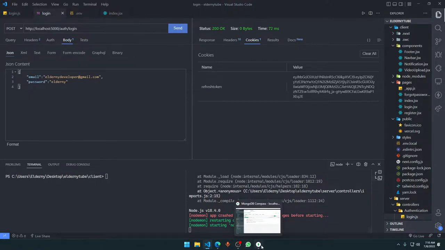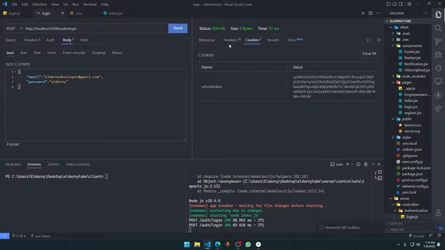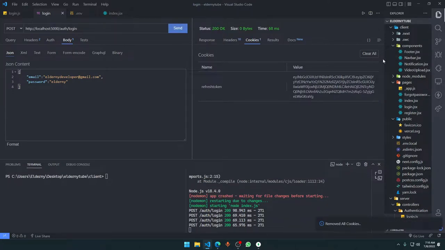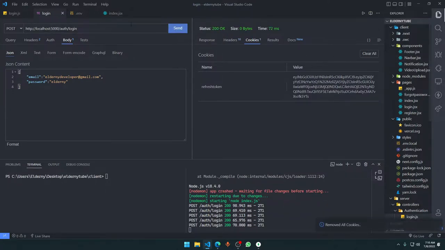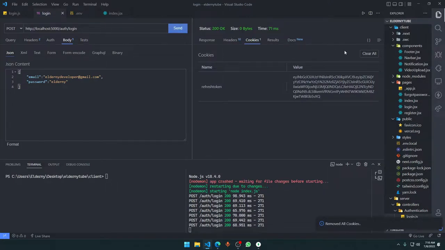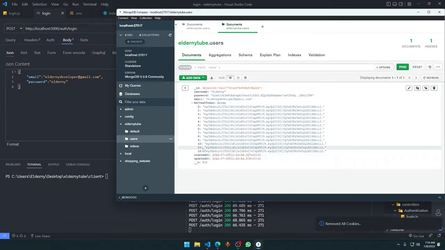So let's try to do one thing. Let's go to the database. We have one. Let me just try to log in a lot of times. I logged in around 12 times, I was counting the seconds actually. So we can see here we have 12 refresh tokens.